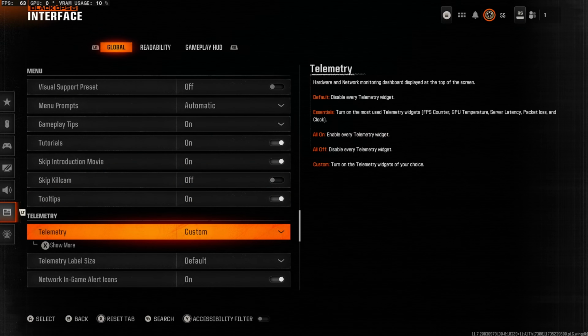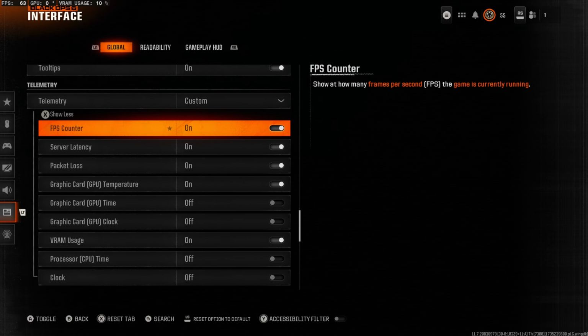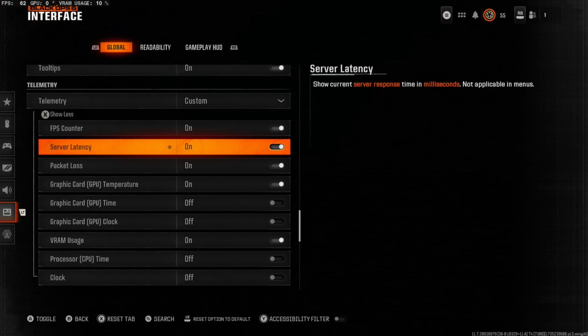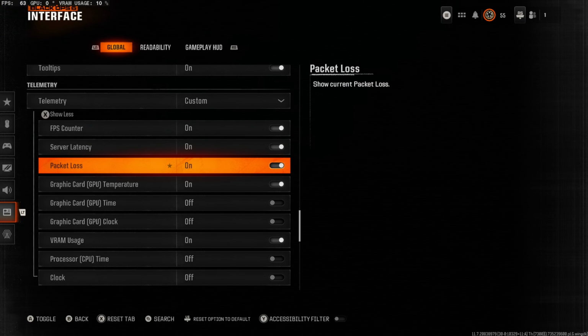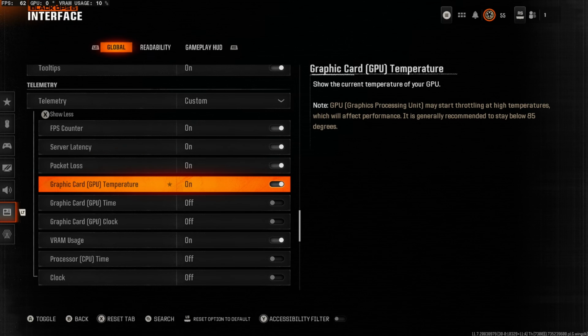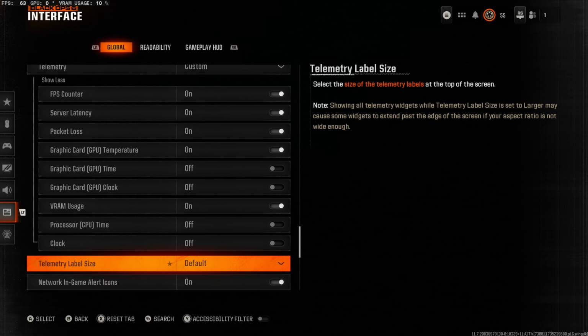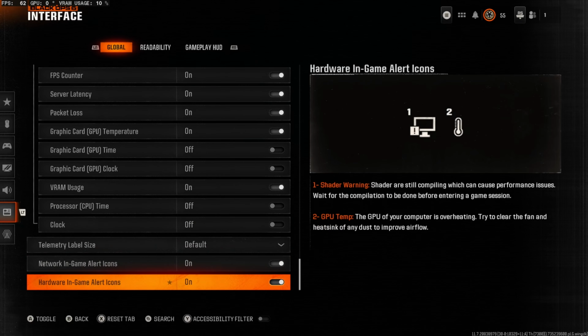Then you can come down here to telemetry, set this to custom, and you can have an FPS counter. You can see the server latency. This is not your system latency, this is server latency. So this really depends on your internet connection and your server connection and so forth. Packet loss is a good thing to also let you get notified on. GPU temperature may or may not work depending on what driver and what hardware you're running. VRAM usage is pretty good to use, and you can see everything else that I have here.